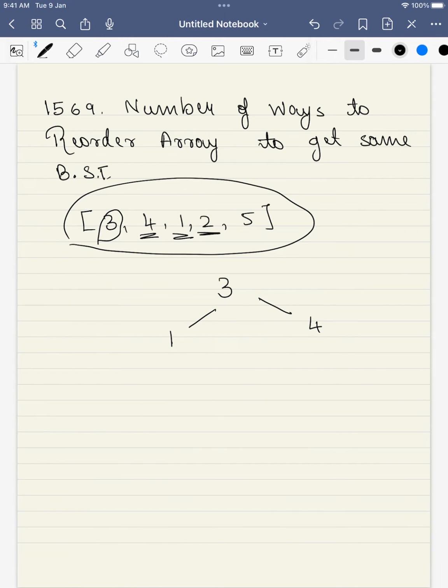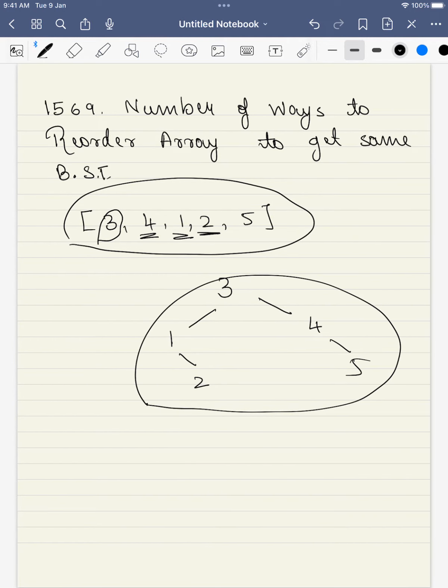Then again we have 2. So we'll go to the left. Again, since it is greater than 1, we'll put it here. Again, 5, we'll be putting it on the right side. So this is how we form a binary search tree using an array.